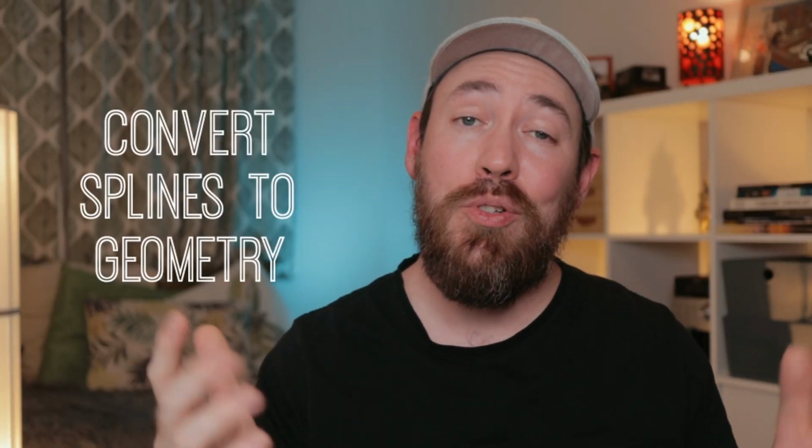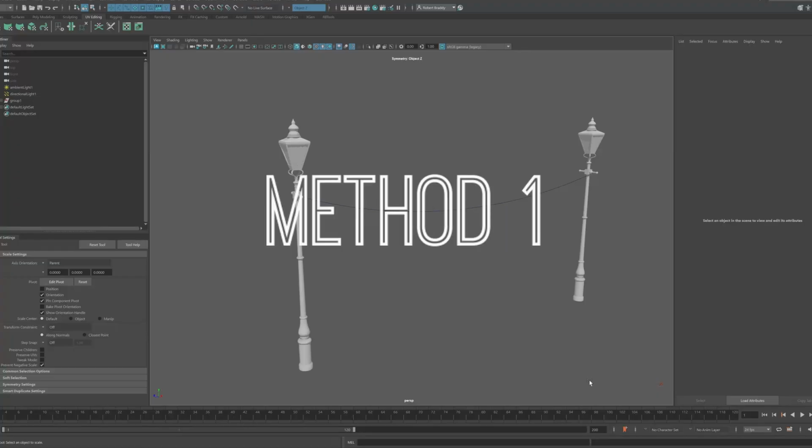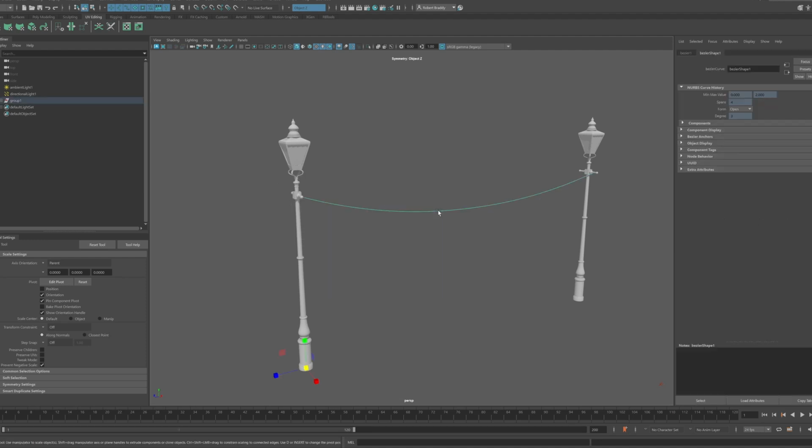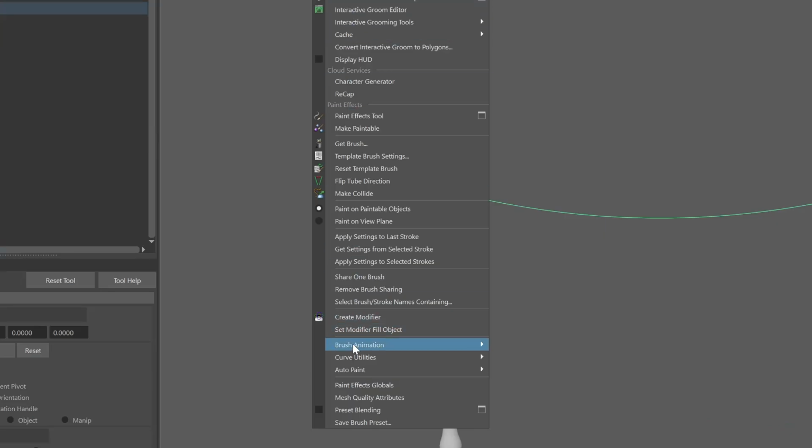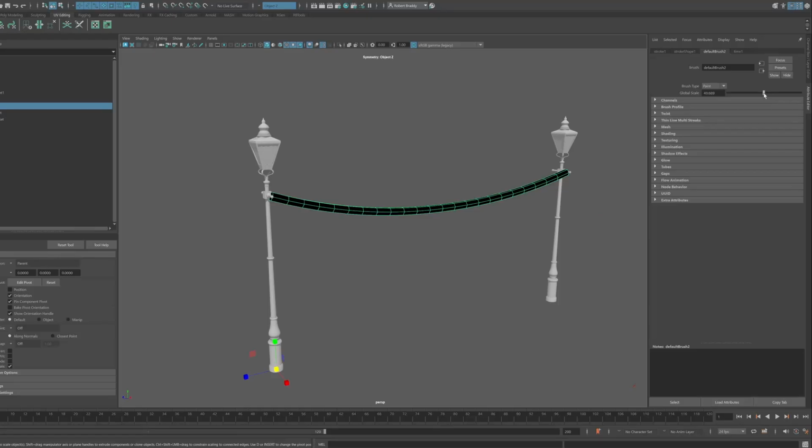Here are four methods to convert splines to geometry in Autodesk Maya. The first method utilizes Maya's Paint Effects. First thing, select your curve, and then go to the Modeling Generate menu. Go down to Curve Utility, and then select Attach Brush to Curve. And now you can adjust the stroke by using the brush settings.